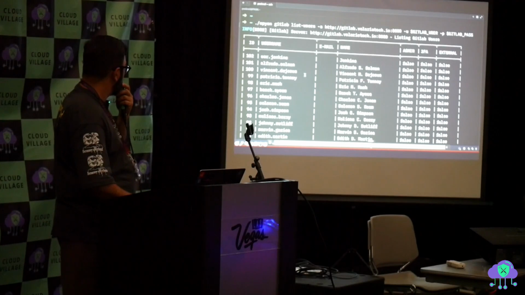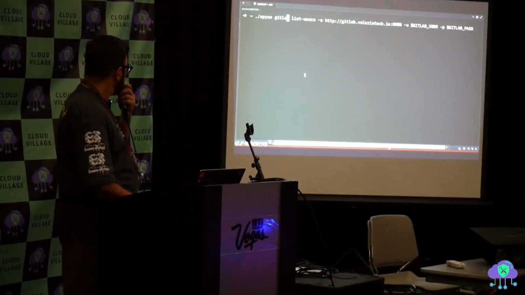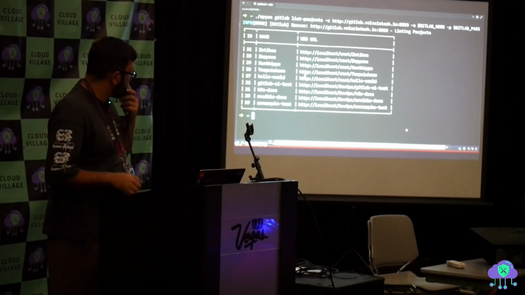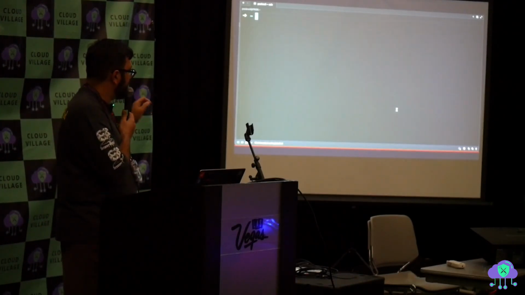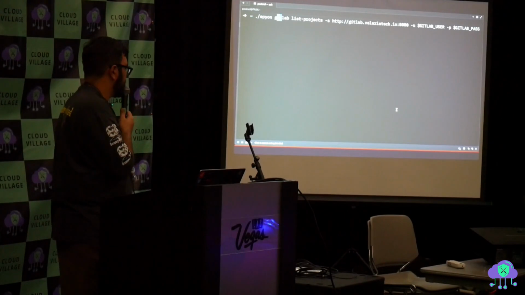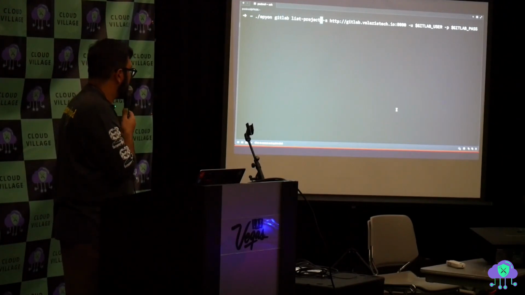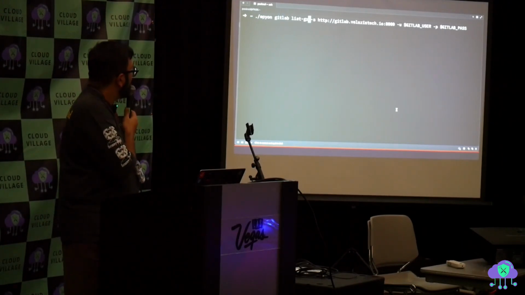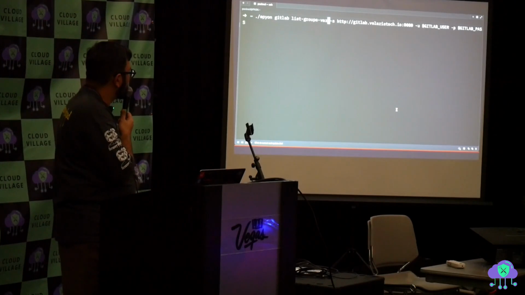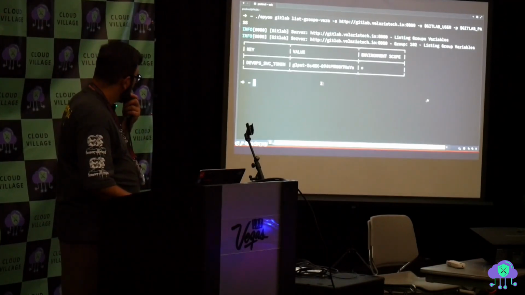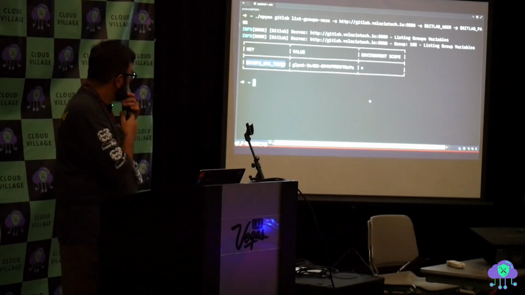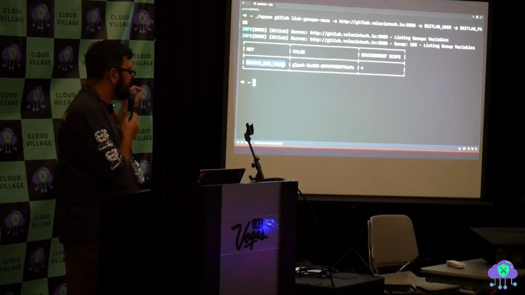Let me forward a little bit. Listing users. Okay, listing projects. And I could also download the projects at this point and also use TruffleHog or GitLeaks to search for credentials. This time I'm going to list the group variables. And there's a token on GitLab.